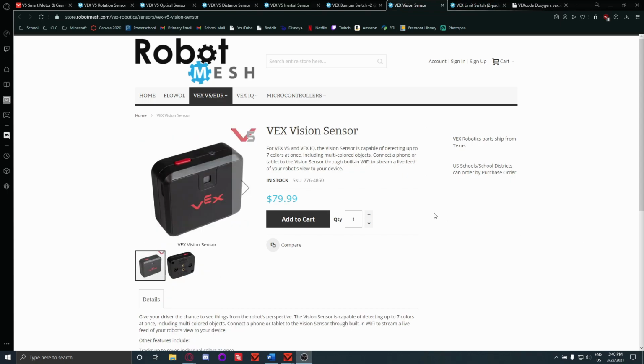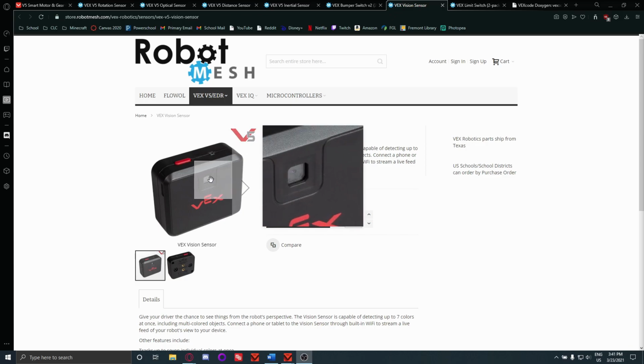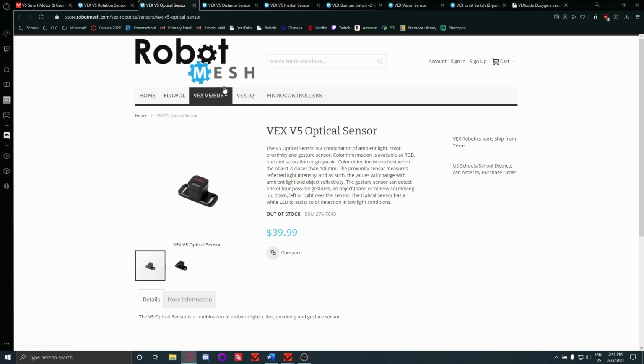And the last sensor I'm just going to touch on briefly, because this one could probably use an entire video on its own, is the VEX vision sensor. And this sensor I would describe as jack of all trades, master of none, because it has a bunch of different uses you could use it for, but it does all of those pretty okay. Like, if you want to find the color of an object, you can use the vision sensor, but it's probably easier to use an optical sensor.